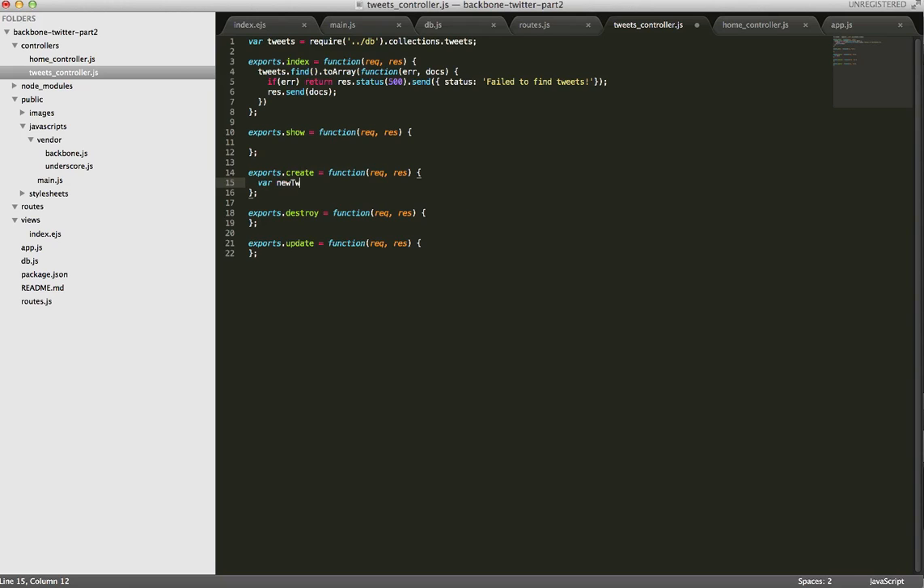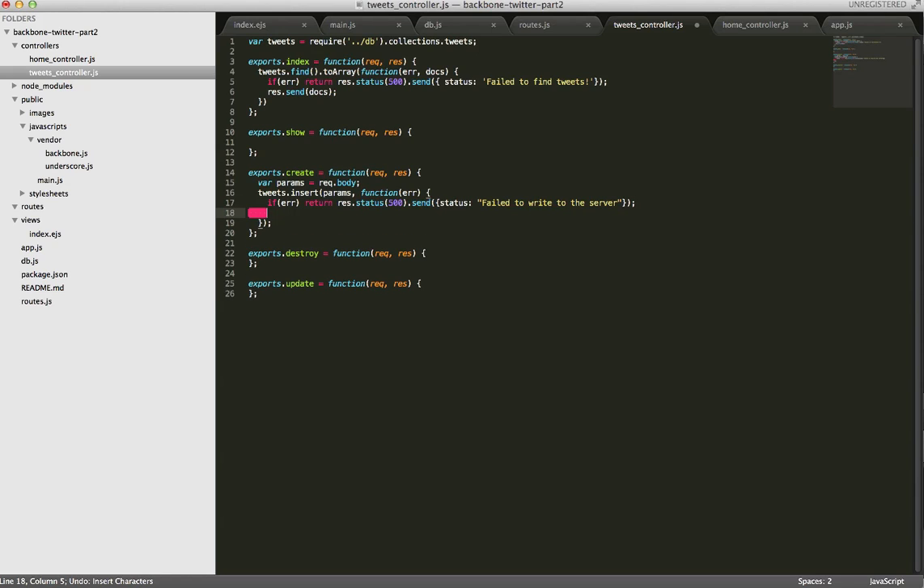So let's do that. So we'll create a new tweet, and we'll assign the request body parameters to that new tweet. So we're going to define a new params variable, and we're going to use the body, whatever is posted to the body, to create a new tweet. Since the create action is a post, we have to use the request.body instead of using the request params. So we're going to insert that into our database using the params, and we're going to define a callback. So I'm going to give it an error. So if it's an error, again, we're going to return a status 500. So it failed to create a new tweet. That's good. And if it's successful, we're just going to send back the request params to the client. That finishes off our create action.